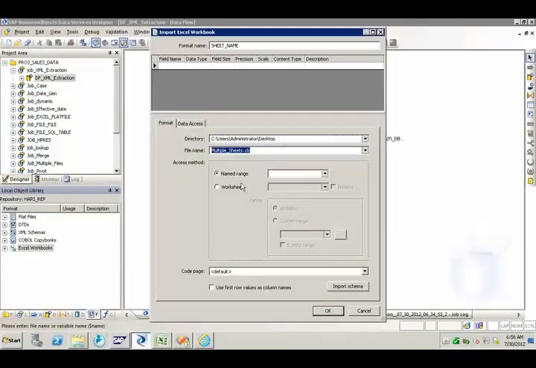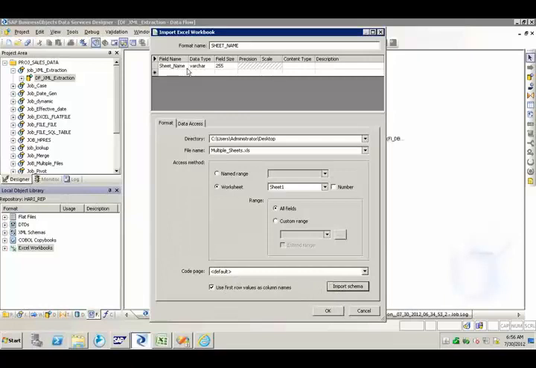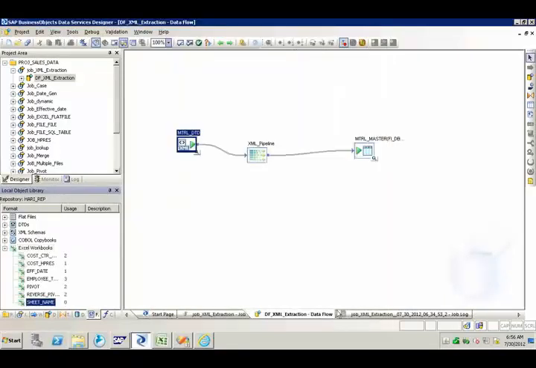Okay. Next one is here, worksheet. So sheet number 1, selecting it, import schema. So it is having only one column called sheet name. Perfect. So I just click on OK.